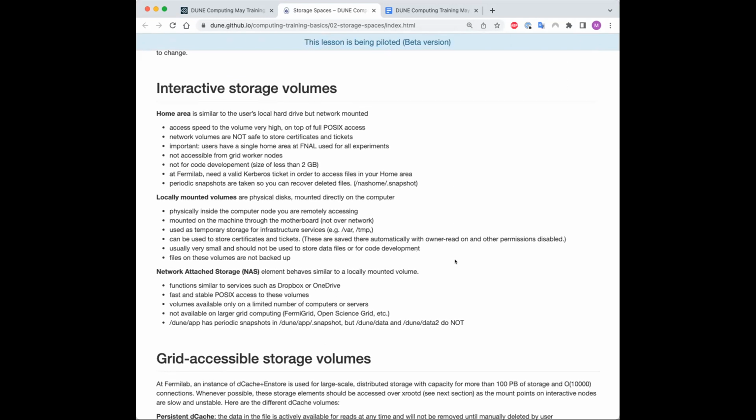I mentioned that we're going to go over 3 different types of storage volumes: interactive storage volumes, network attached storage, and then grid accessible. The first 2 are actually located on the interactive volumes. So you have already, in the preparation for this session, logged into some Fermilab interactive nodes, maybe DUNE GPVM, pick a random number between 1 and 16.